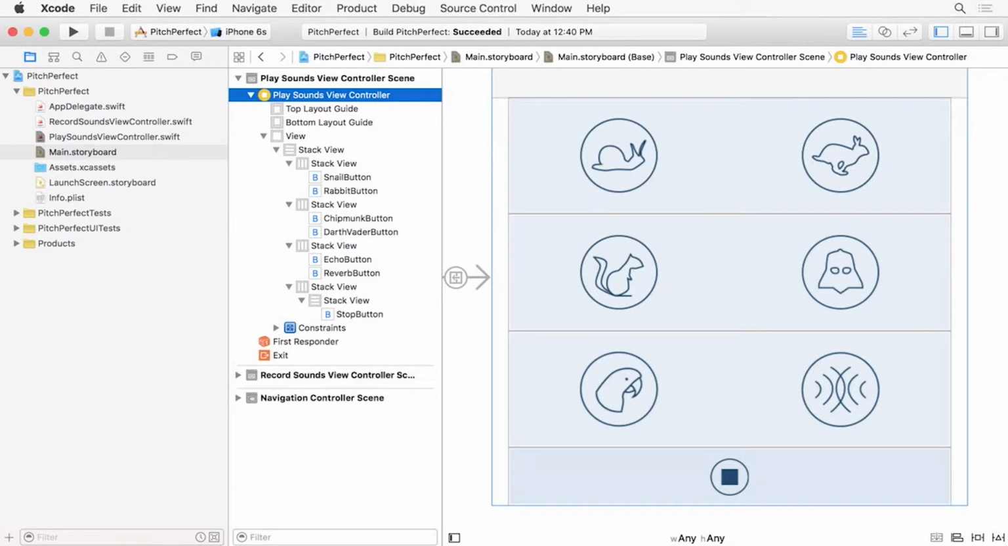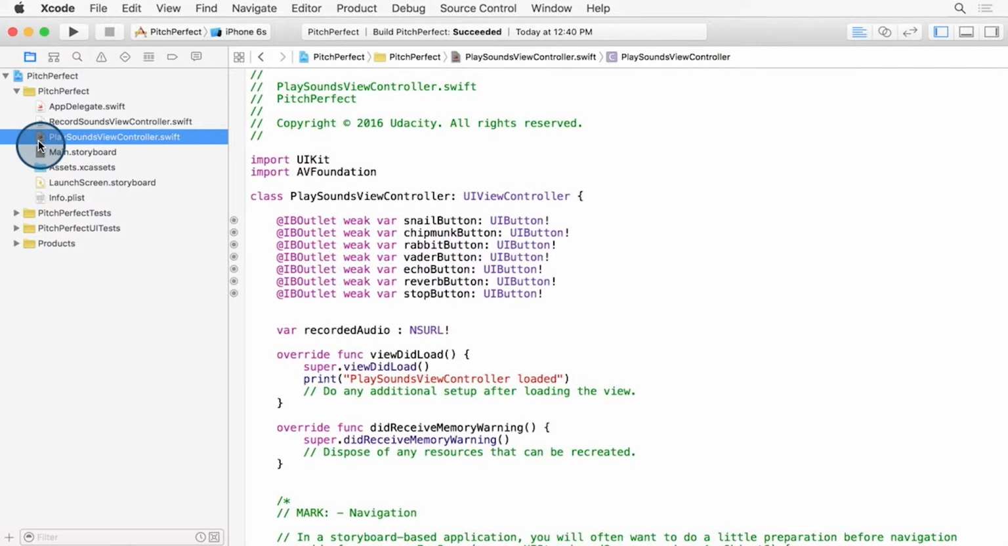The next step is to connect the buttons to an IBAction, so that when you press a button, the code inside our PlaySounds view controller will run. From what you've learned so far, you might be thinking we need to create 7 IBAction functions, 1 for each button. There's a better way, with less duplication of code, and I'm going to show you that here. We're going to create 2 IBAction functions, 1 to handle all 6 playback buttons and 1 to handle the stop button. Open the PlaySoundsViewController.swift file.